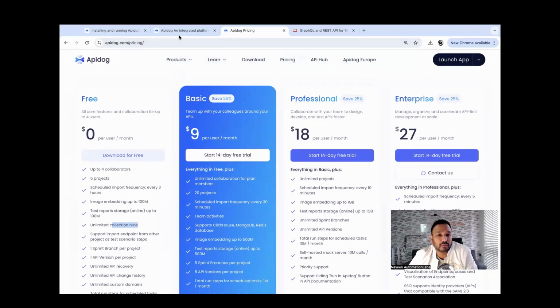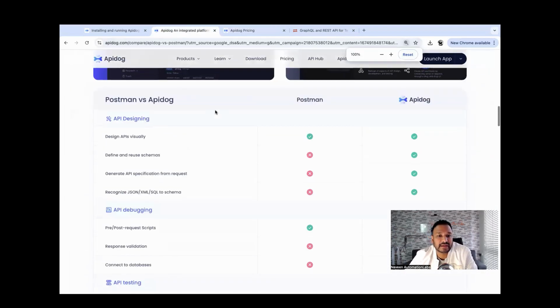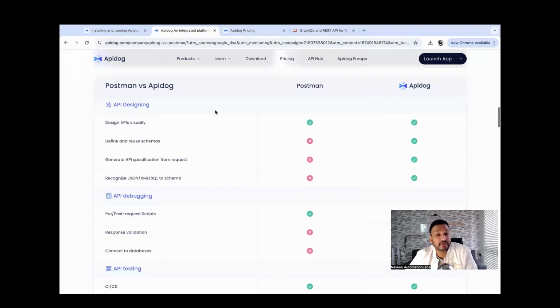So what we will do, we will see a couple of features, but before that, we will see the exact difference between Postman versus API dog. And I'll tell you what I personally preferred.